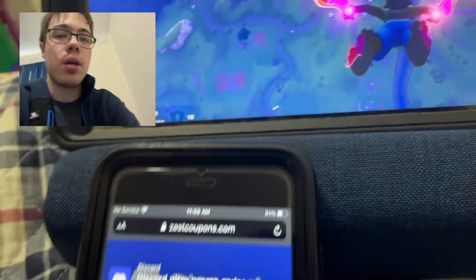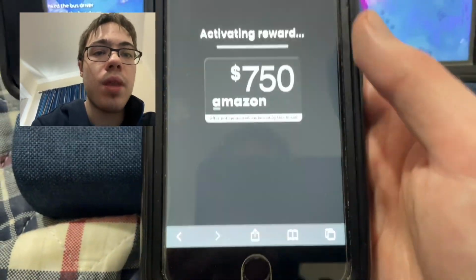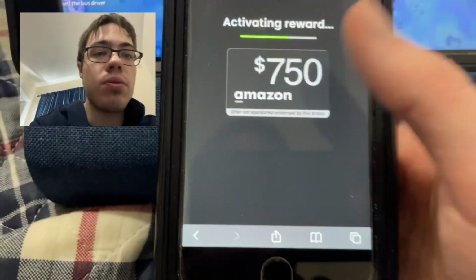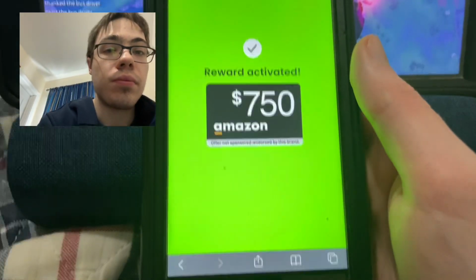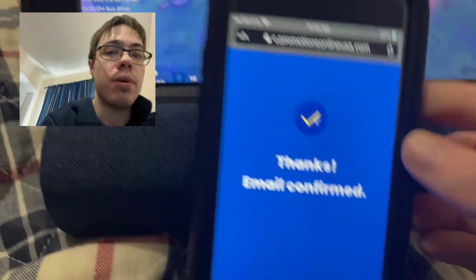Now bear in mind, they are going to ask you for your email address, so make sure you go ahead and put that in. So you can see it says get full code, so just press that. And I already entered my email, but for you guys, you do have to enter your email address right here. And you can see it says reward activated, and then it says email confirmed.